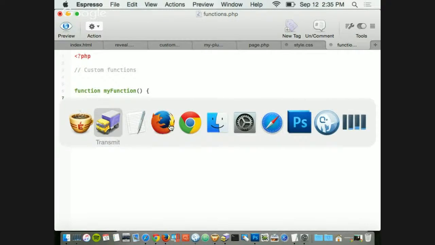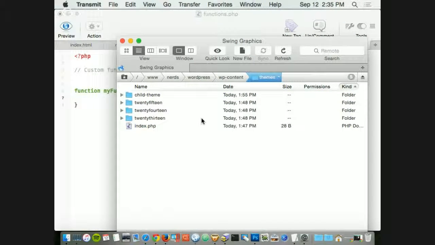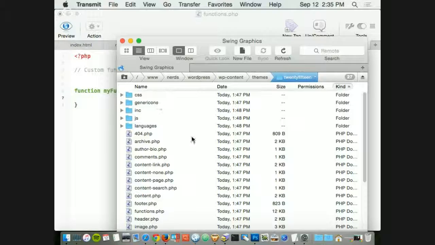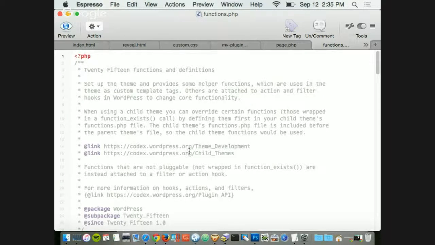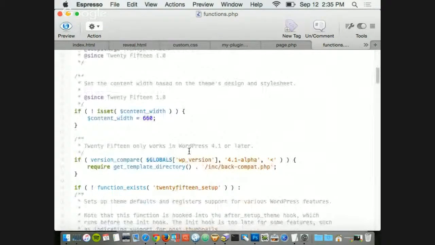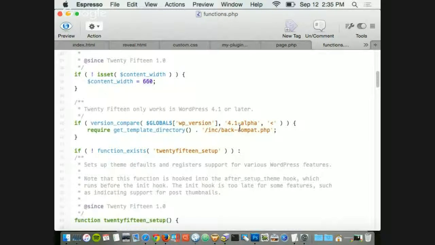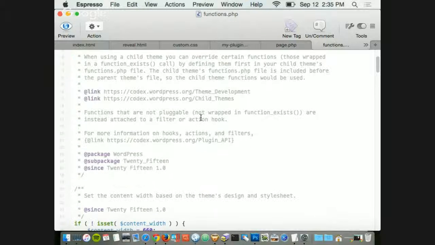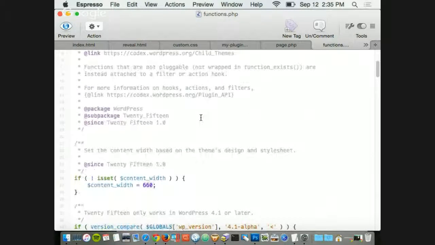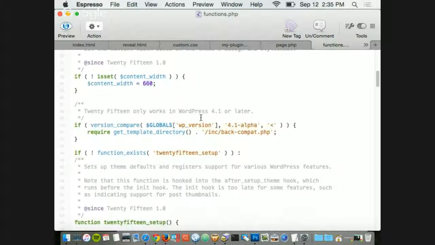What I'm actually going to do is step back and go look at the functions file in Twenty Fifteen. This is a great way to start learning how to do more advanced customization in WordPress, is to look at somebody else who has done it the right way, which every theme that Automattic releases is certainly bound to do. So you take a look at any of the Twenty-whatever themes and figure out how they did it.